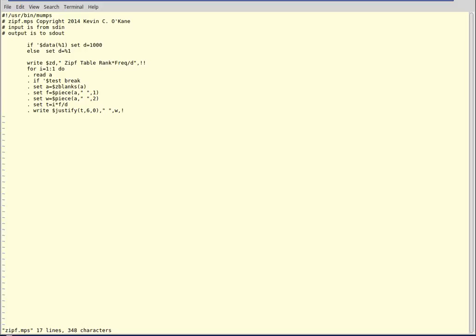So I'm looking for the first piece on the line, which is the frequency. And I'm looking for the word, which is the second piece on the line, where piece is determined by a blank. So on the lines that are after they've been processed by ZBLANKS, there's going to be a number, a blank, and a word on the line. This pulls off the number, this pulls off the word. And then I set T equal to I, which is the rank, that's the index of the loop, times F, which is the frequency, that's the part we got off the line itself, divided by D, just to make it more manageable.